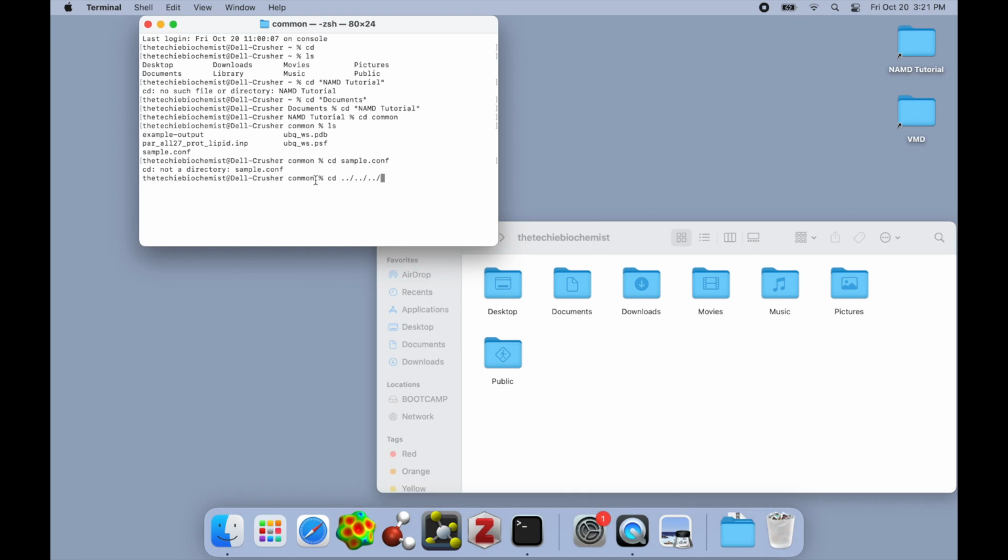So when I type in this command, my next line should remove all of this and just go right back to this up here. So let's see what happens. And sure enough, that is exactly what happened. We are back in our user folder here.